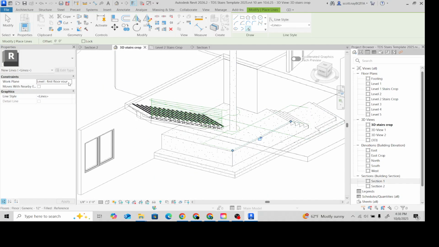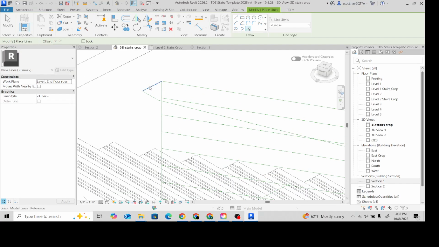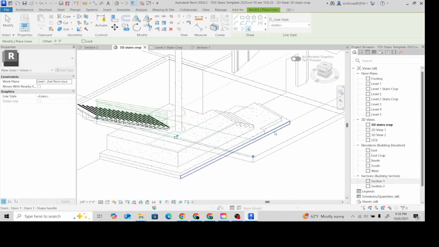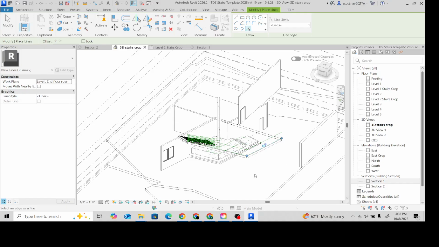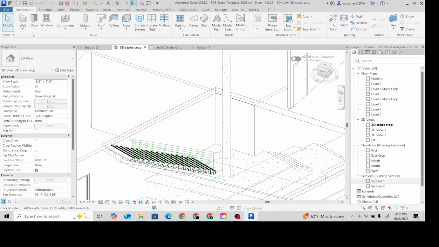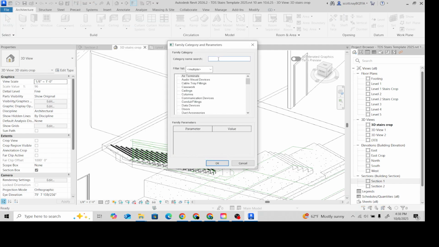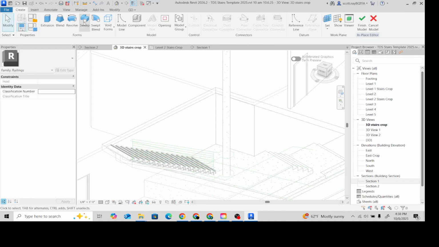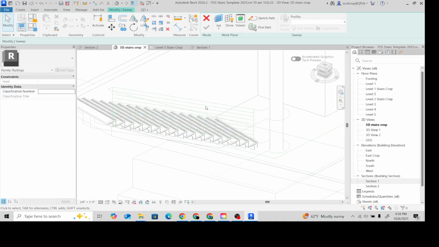Now I need to switch my reference plane to second floor round. I'm going to pick all of these lines. And I know because they worked here, they're going to work for the next one. Same process, architecture, component, model in place. It's a railing. Click OK. It's another sweep.